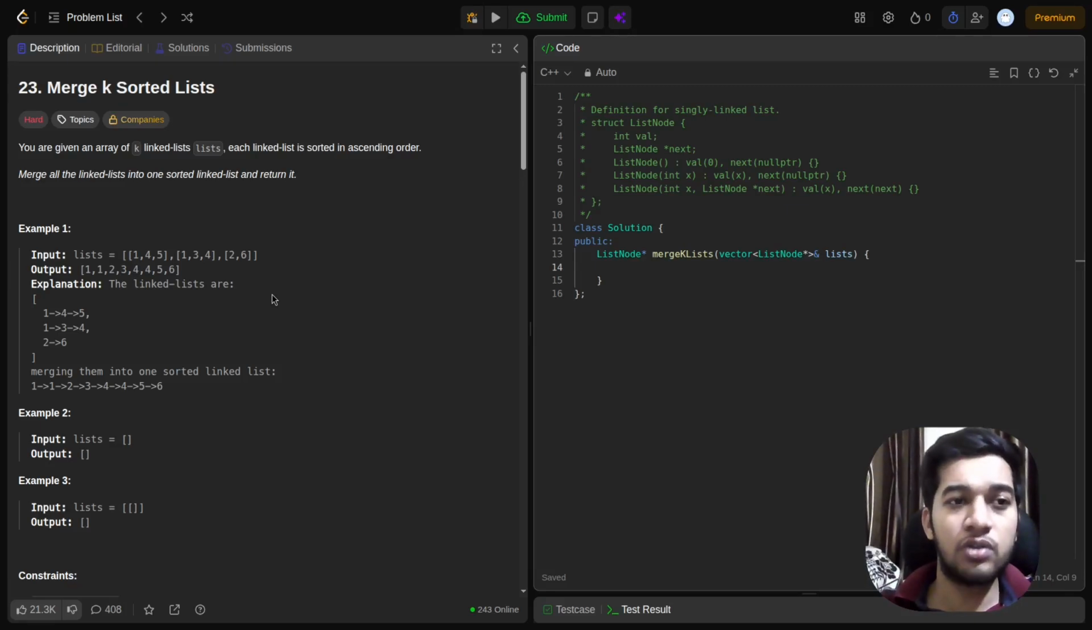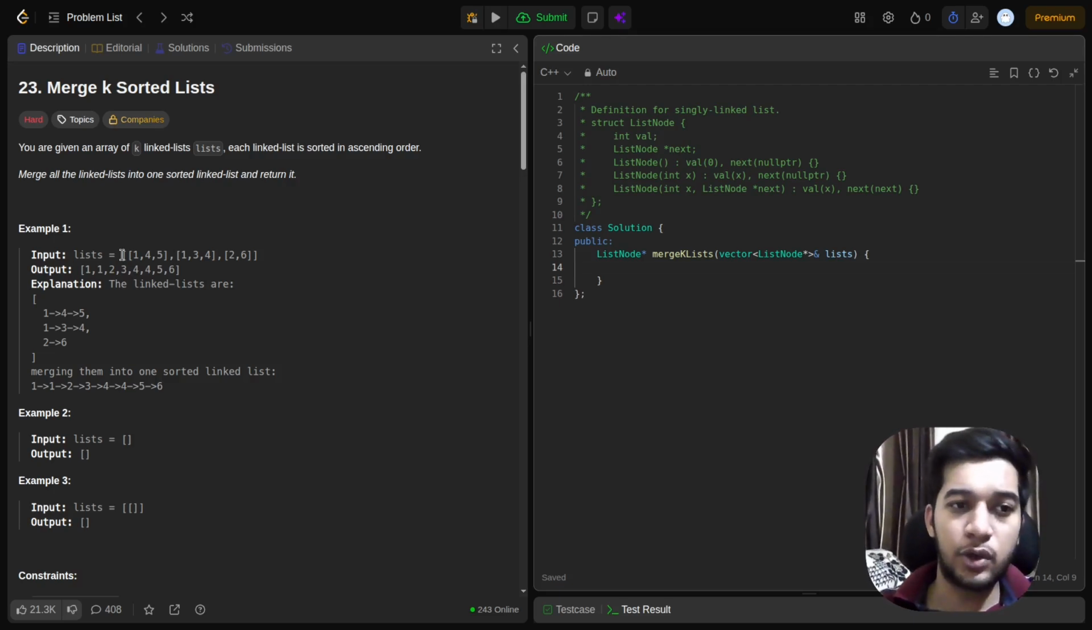Today we are going to solve merge k sorted lists. In this problem, we are given an array of k linked lists and we have to merge the linked lists into one sorted linked list. Let's try to understand the solution with the intuition.